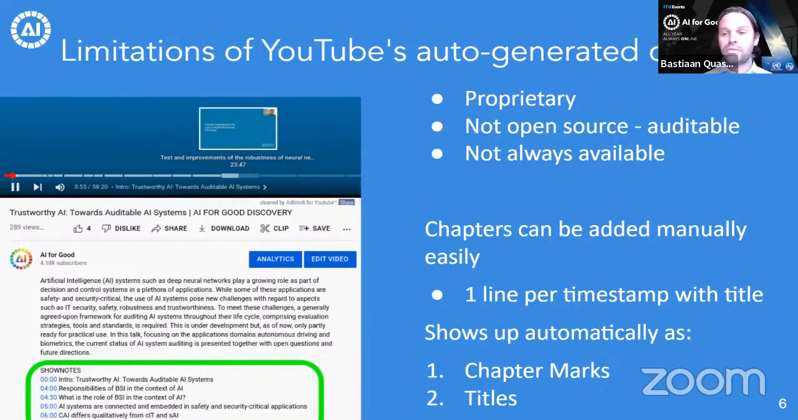And as you see, the timestamps are automatically picked up, and it shows also in the progress bar the tick marks of the chapters, as well as the chapter title in the preview there, and the chapter title of the current chapter, the 3 elements that we previously discussed. It has a specific structure, so 1 line per timestamp. And then it does show these UI elements.